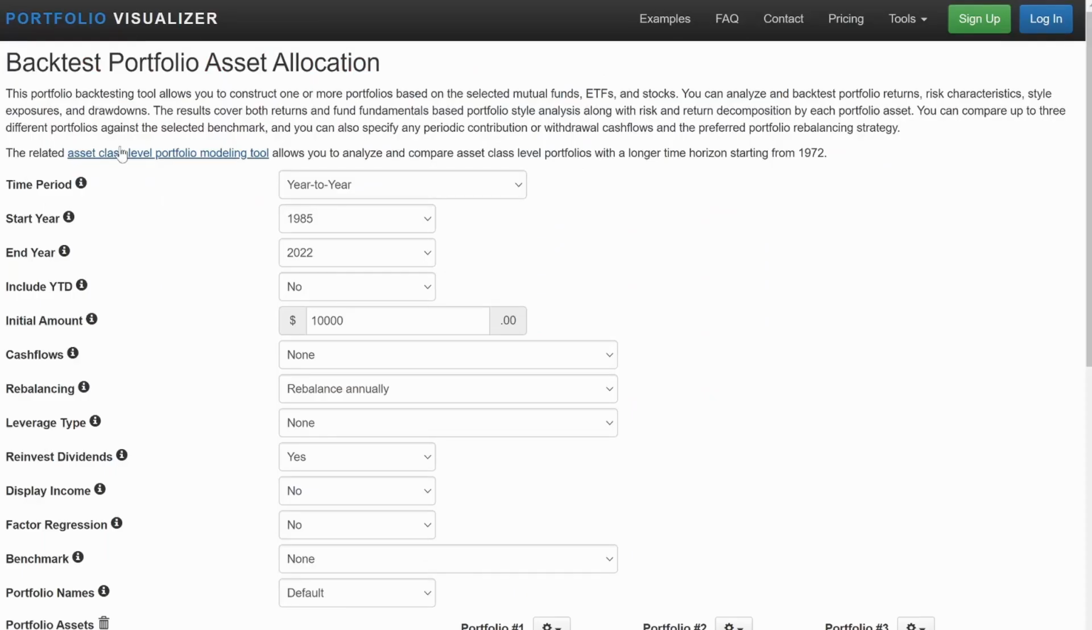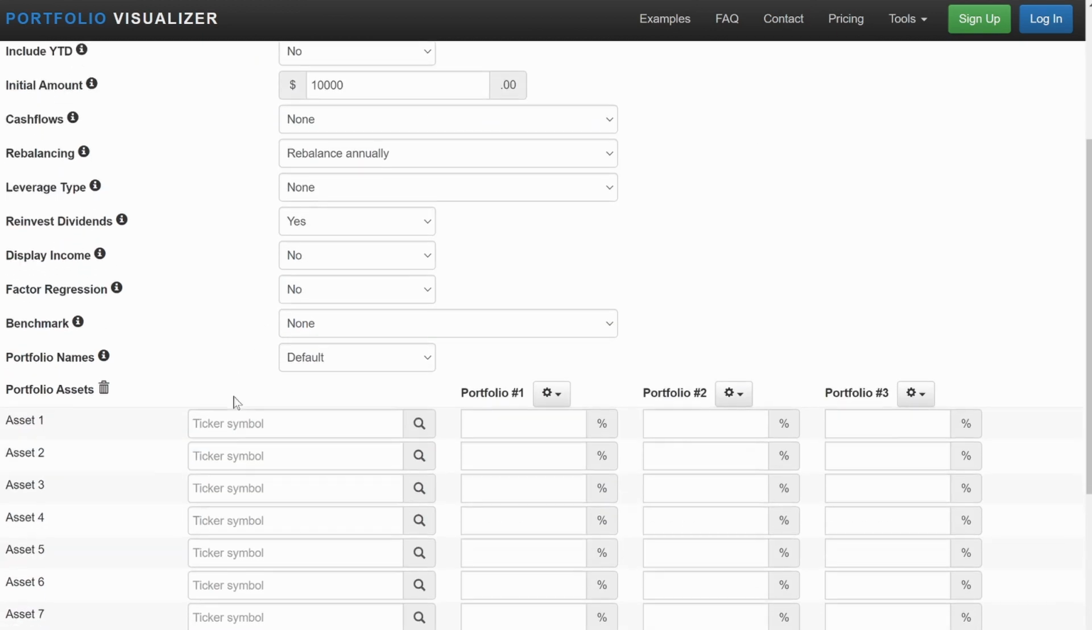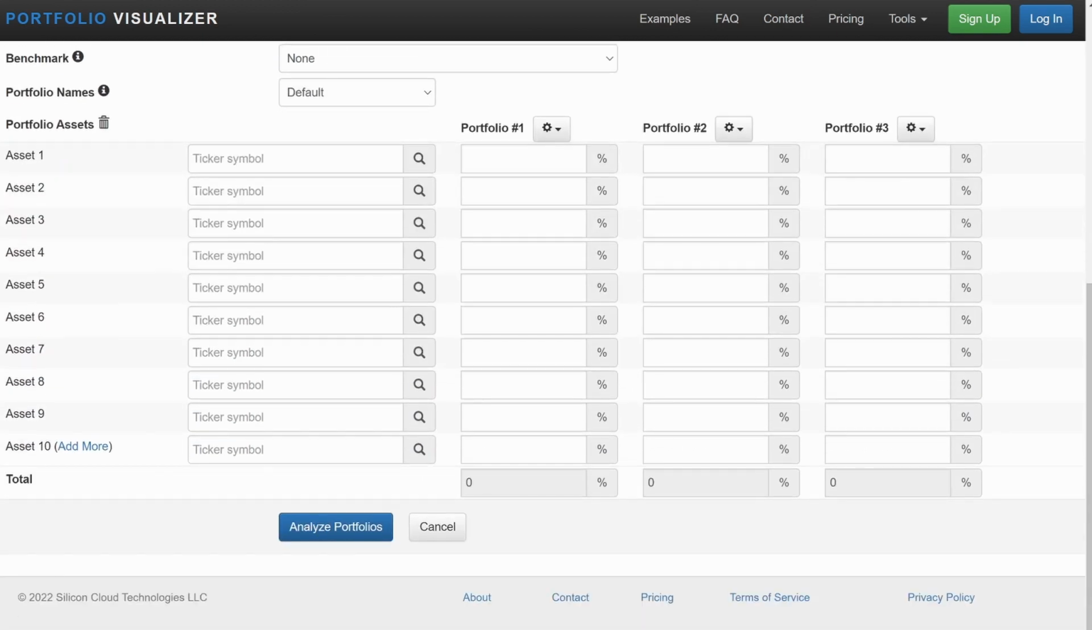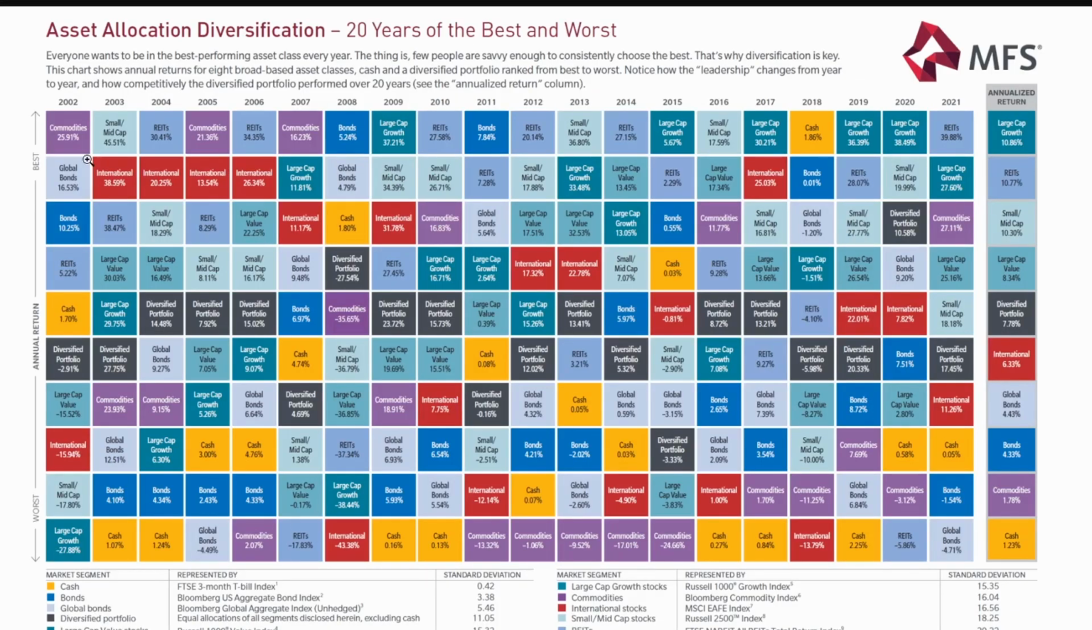This is the tool, a backtest portfolio asset allocation tool, where we can plug in all this great information and then compare different types of portfolios. Because if you're new to investing, or maybe you are seasoned and you're always trying to figure out what is the best way to get alpha, what's the best way to beat the market, or just get the best possible return. And you can see right here, this is all different types of asset allocation diversifications over the past 20 years, ranked from best to worst.